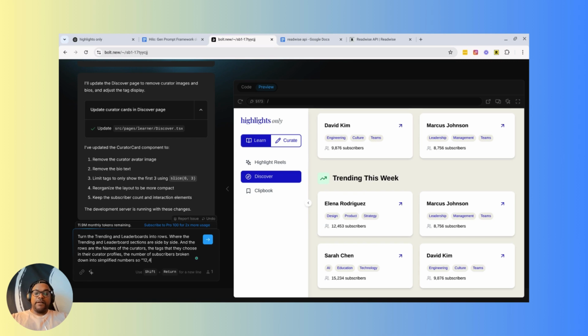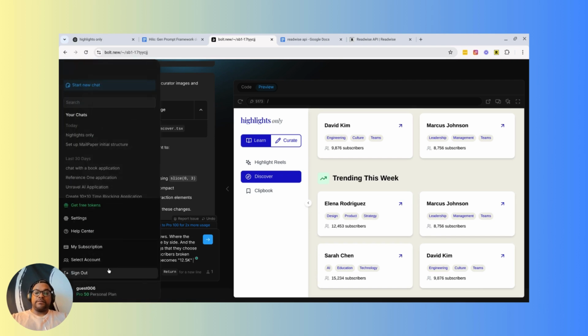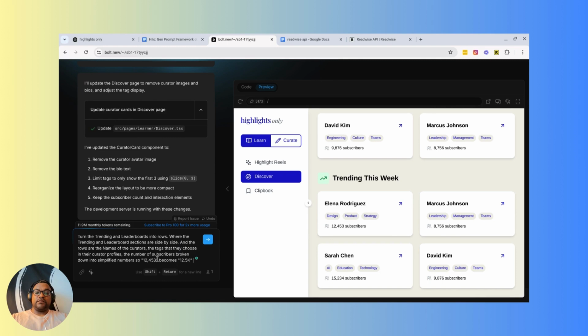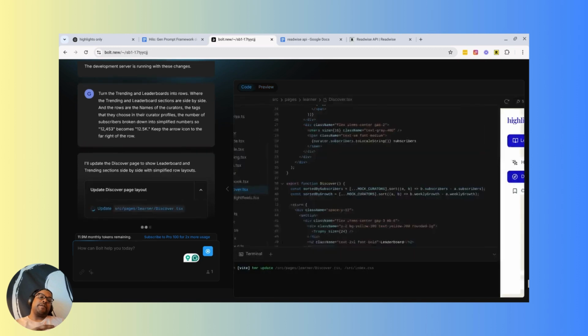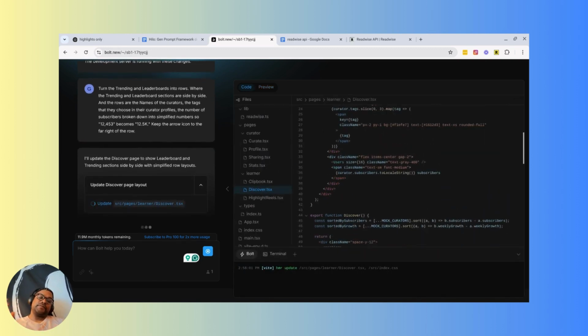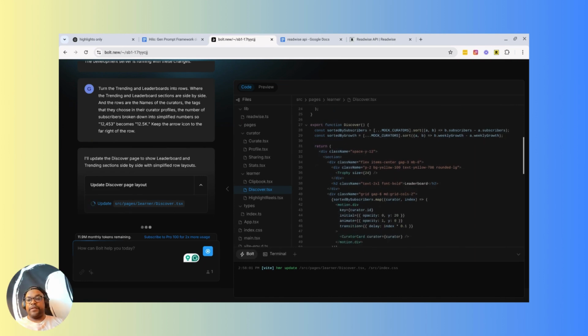So 5,453 becomes 5.5K. Keep the arrow icon to the far right of the row. I like that arrow because eventually we'll have their curator pages linked to that, or curator links attached to that. So let's work on that.